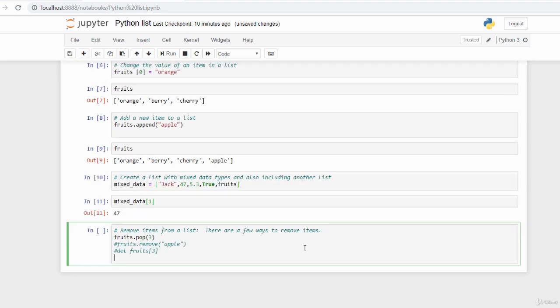You can also remove items from a list. There are a few ways you can do that. You can use the pop function. So you call the name of the list, in this case fruits.pop, and inside the parentheses you pass in the index of the item you want to remove from the list. In this fruits list, index number 3 is going to be apple. If you don't supply the index, it will automatically remove the last item from the list.